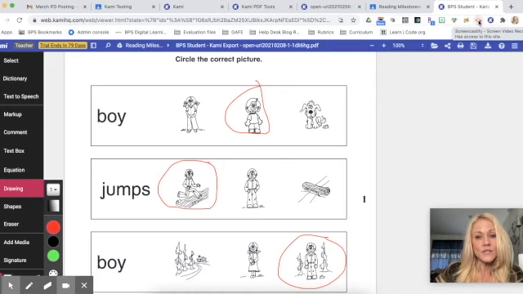Very quick and easy to split up a multiple page PDF document using that split and merge feature in Cami. And please don't hesitate to reach out if you want to try this with your students.